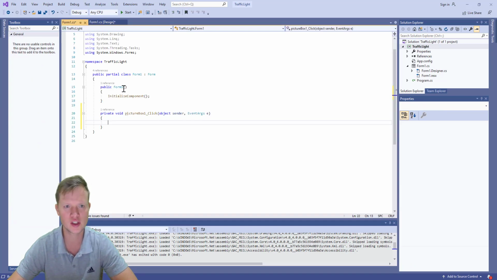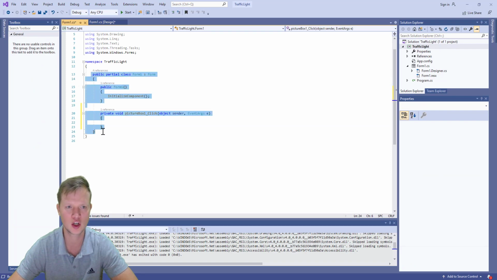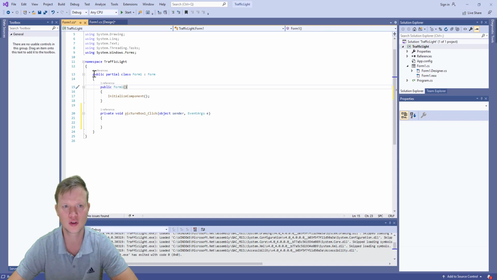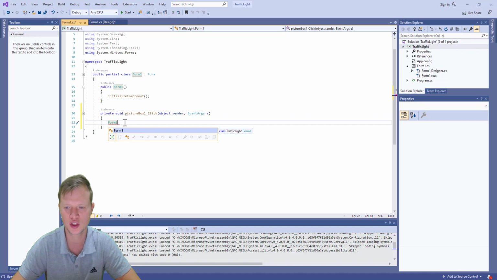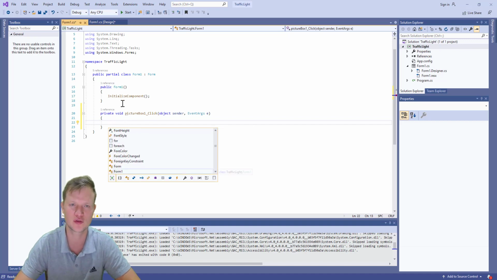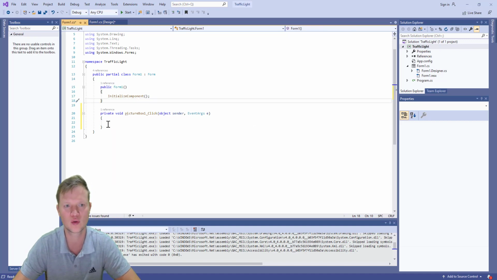So as you can also see, we've got a class called form1. In C#, it's class based. This function is inside the class, public partial class form1. So we can't actually say form1 because we are in the class form1. We can't work with form1 directly.